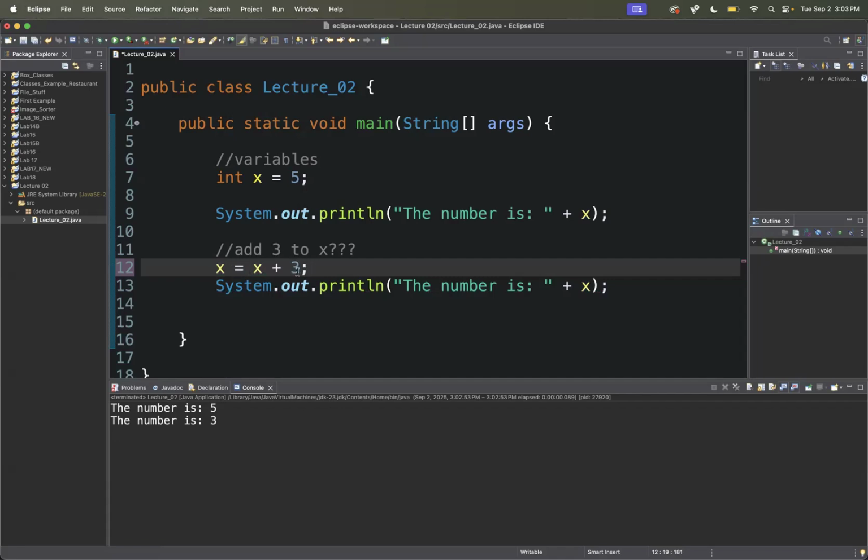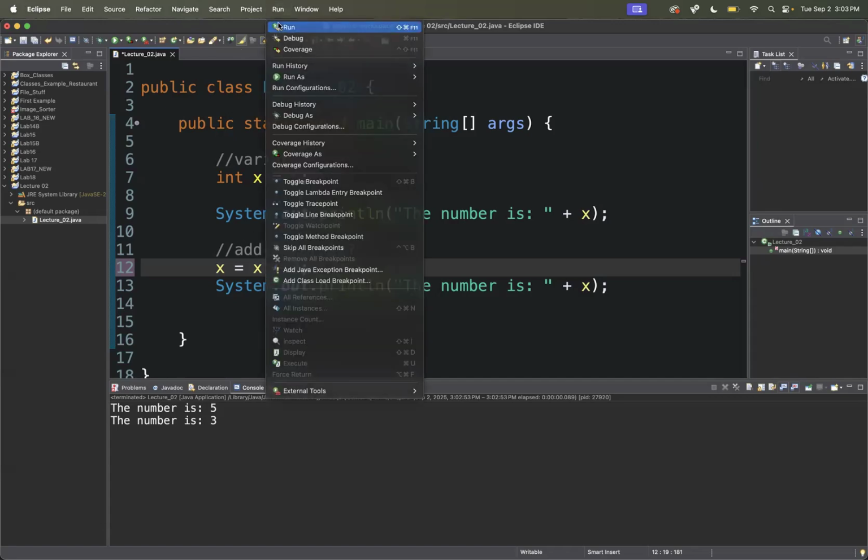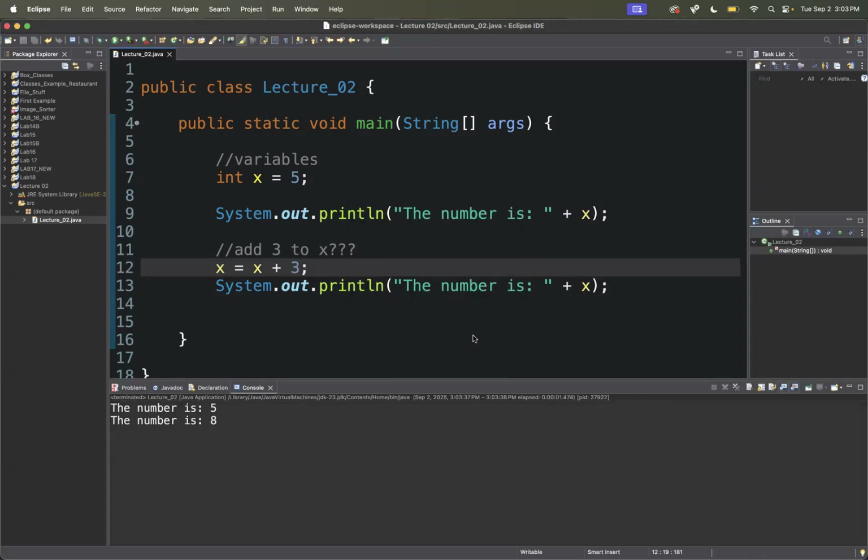In math, this is wrong, right? X is not equal to X plus 3. But in programming, remember the way we said this works. The entire right-hand side is evaluated first, and then the result is assigned to the variable on the left. So when you do X plus 3, the 5 is filled in for the X. So you get 5 plus 3, which is 8. And then the result 8 is going to be stored into X. So when I run this, I should get 8. And I get 8. Okay.